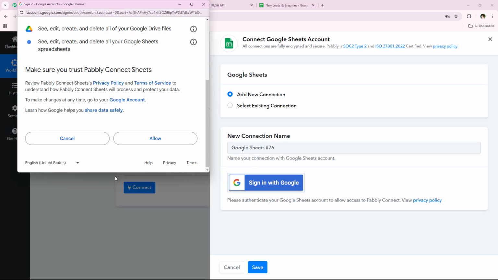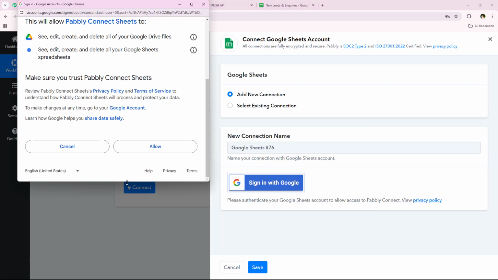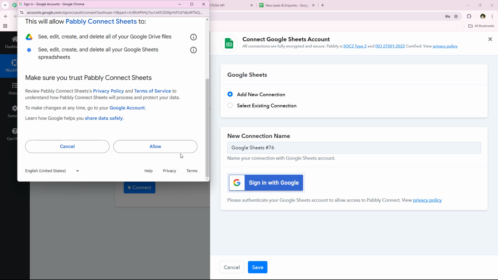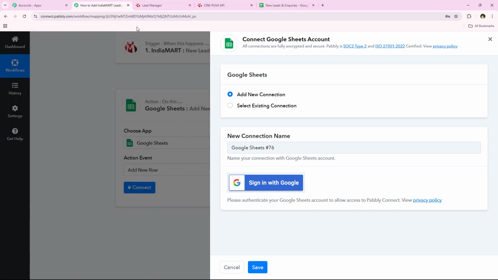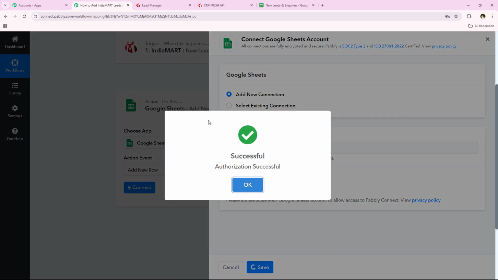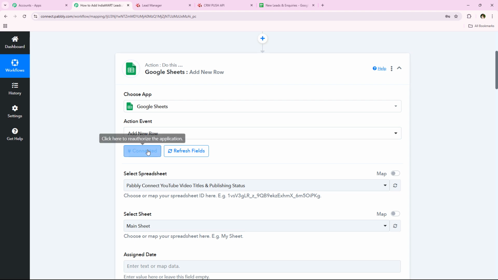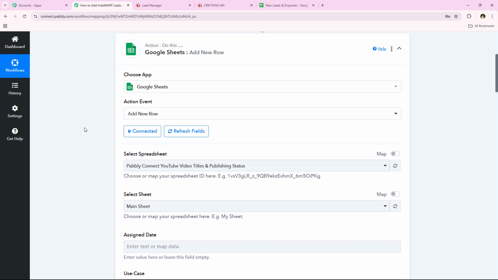As soon as we click on this blue button, it is going to ask me to select my Gmail account. And after selecting my Gmail account, it is asking me for some permissions. So I'm just going to click on allow and give Pabbly all the permissions it is asking for, because my data is secure with Pabbly. You can also click on allow, Pabbly is safe. As soon as we click on allow, yes, you can see authorization successful. With this we have successfully connected our Google Sheets account with our Pabbly Connect's workflow.